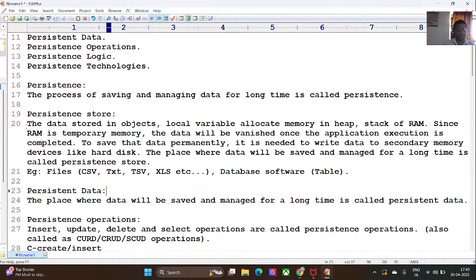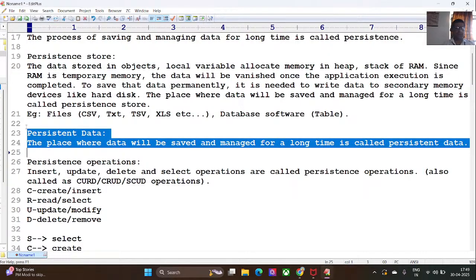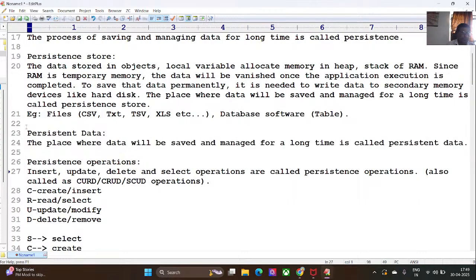one more new terminology, that is persistent data. What is the meaning of persistence data? The place where the data will be saved and managed for a longer period of time is called persistence data. The place where the data will be saved and managed for a long time is called persistence data.